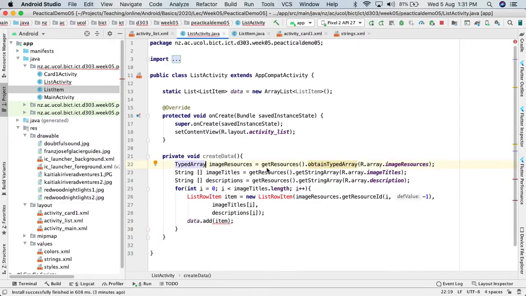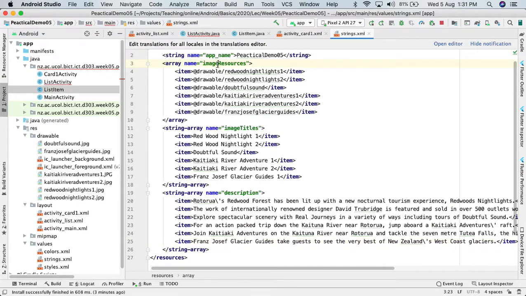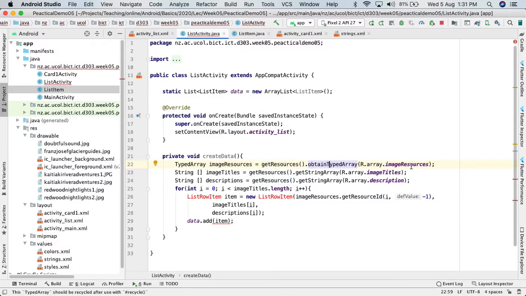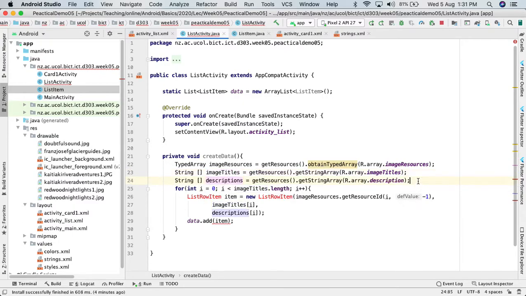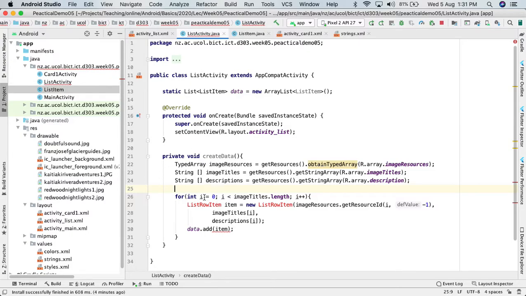So what I'm doing here is getting that image resource list that we have created in the XML, that is the array. We say that it's a typed array, and in the typed array we are getting it and putting it here. And then inside, again, image titles and image descriptions, we are getting the data from the XML file. Of course here we don't have the list row item, but we have the list item. So list item, okay, and then you can see that I have put the values over there.